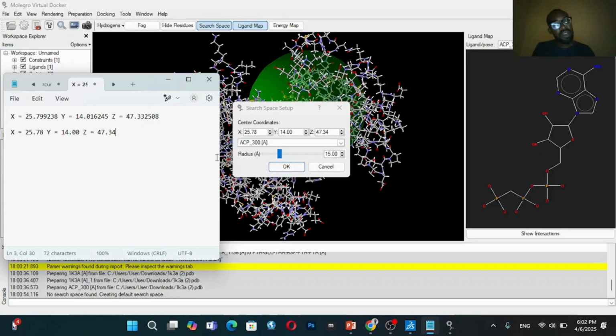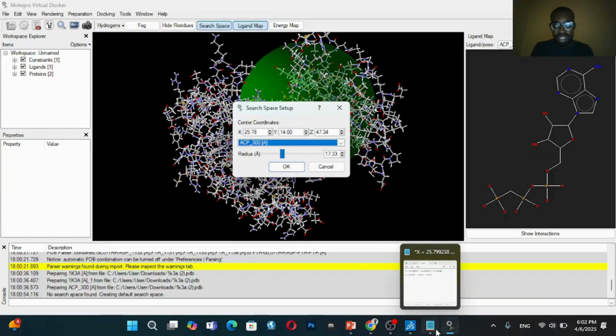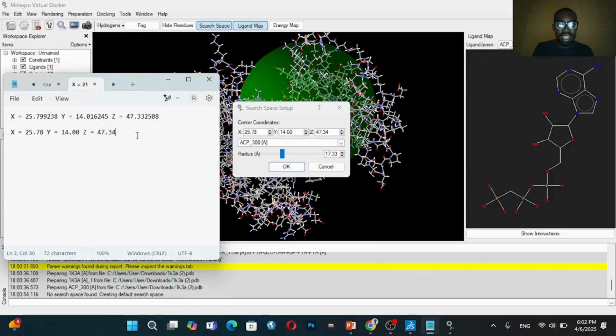Because they are different software, they are different algorithms, they will have slight differences in the dimensions of the coordinates. But it's important you know that this is how you can do it. This is very, very easy. And then for Molegro Virtual Docker, the radius it is using is 15 Angstroms. We can make it larger if we want. We can even make it lesser. So these are the ways of obtaining our dimensions for the active site.